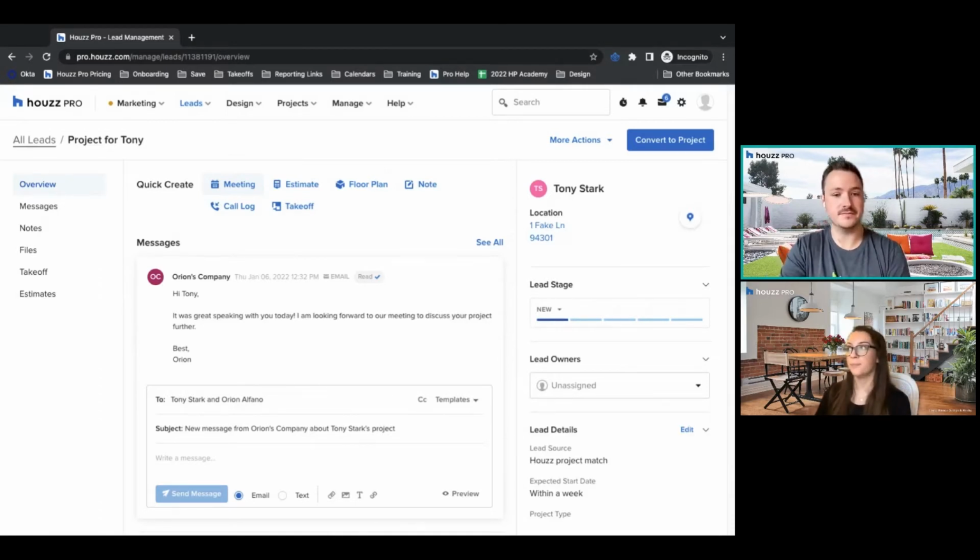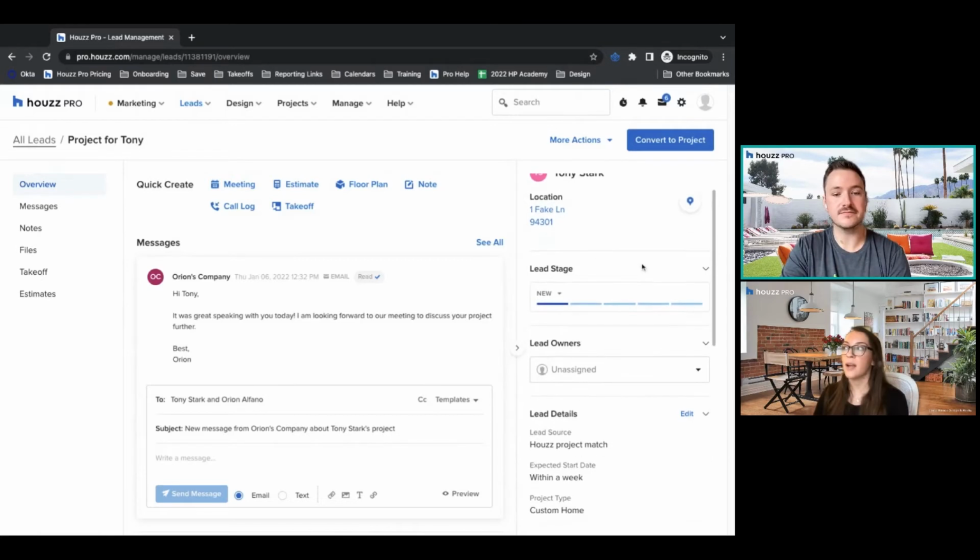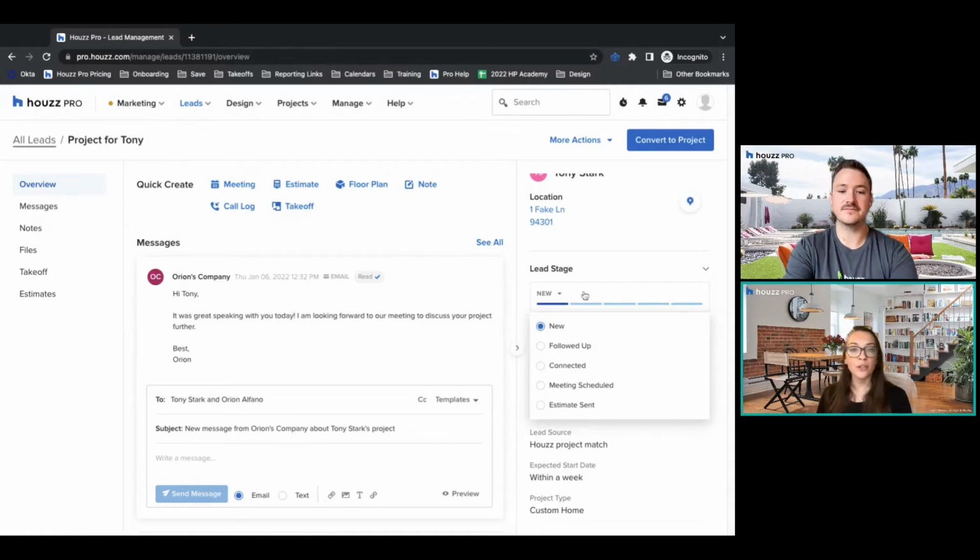Correct. Yes. And then here again on this right-hand side, this is going to be all of the lead information that we see. The lead stage, when you're inputting new entries, you're receiving inquiries, it's always going to come in as new. You can change this to followed up. If you connected with that homeowner, you can change that as well. Scheduled a meeting, sent an estimate. This is, I find, super helpful.